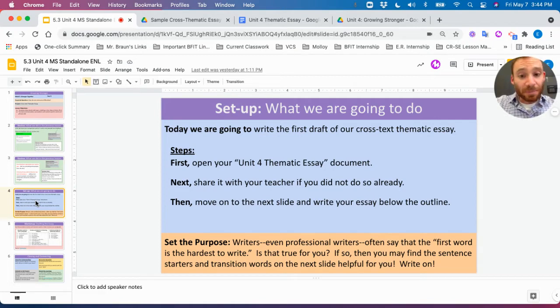Today's purpose: writers, even professional writers, often say that the first word is the hardest to write. Is that true for you? If so, then you may find the sentence starters and transition words on the next slide helpful for you.